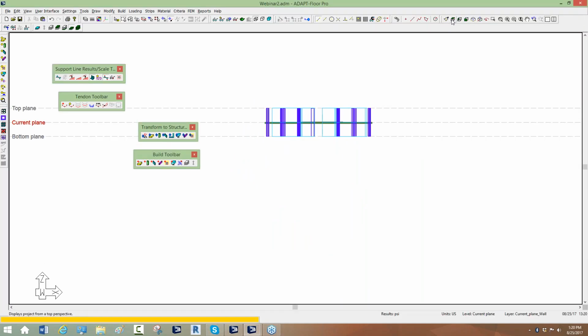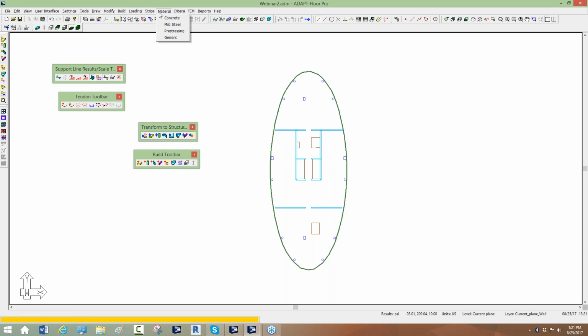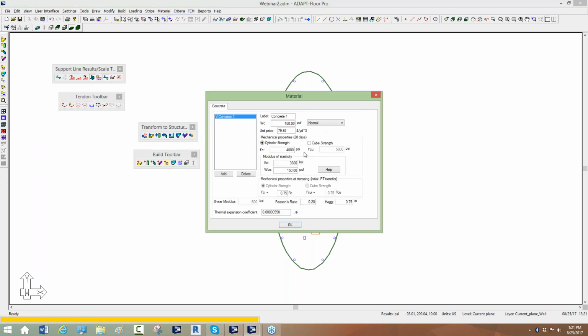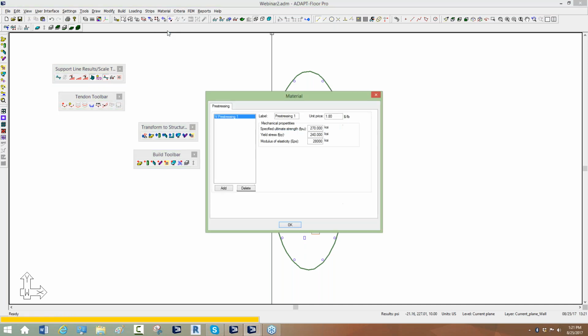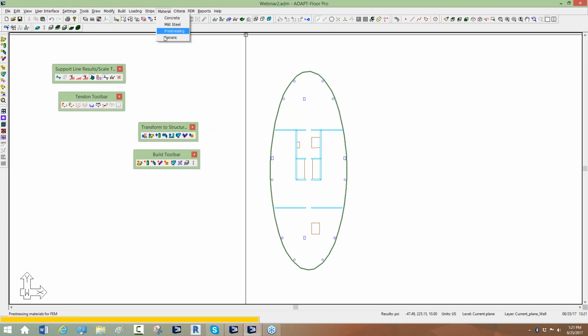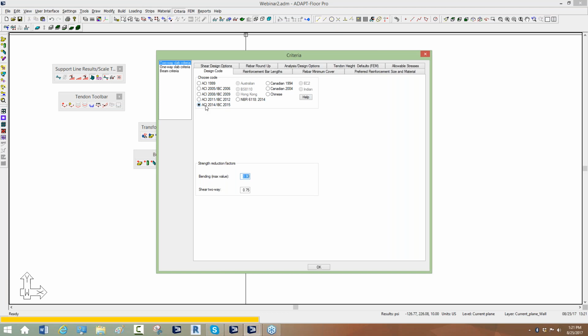Now, in terms of the material assignments, we're just going to leave the defaults. The material here for concrete is set to 4,000. Typically, we'd probably use 5,000 for a slab or greater, but we'll leave this at 4,000 for now. We could define material for the reinforcement, the non-pre-stressed reinforcement, the pre-stressing, and then there's also an option here for generic, which we will not use. For criteria, we're going to set this to the ACI 2014 code. I want to make sure that we set up the right bar sizes for two-way slab criteria. All of our design strips will be set to two-way slabs.